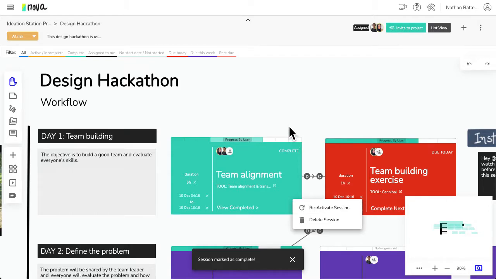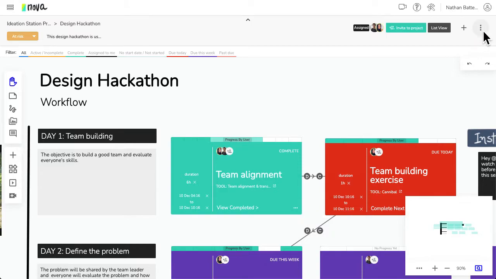Next, we want to understand the overall progress of the entire project, which in this case is our workshop. To see this information, we need to open the project report, which is accessible by clicking the three dots in the upper right corner and selecting View Project Report.